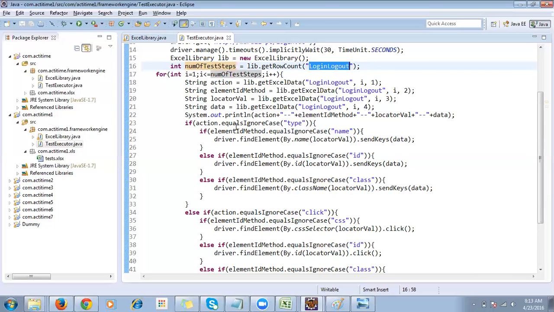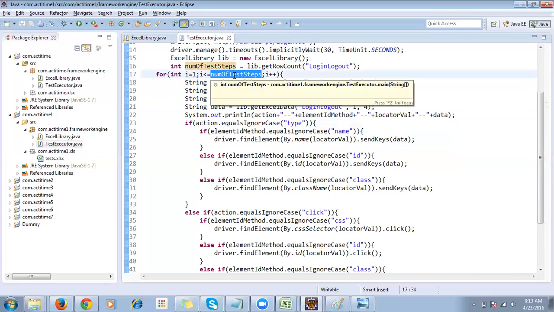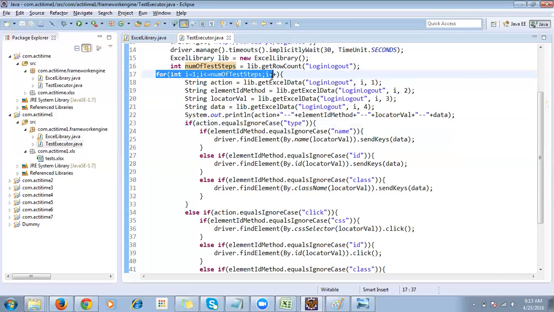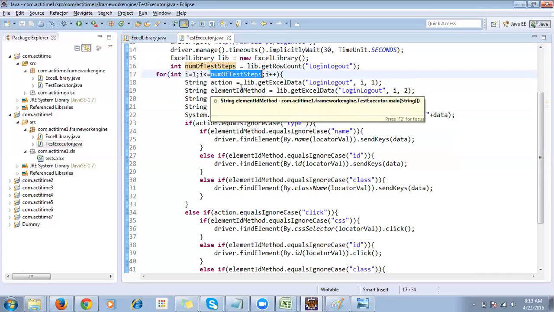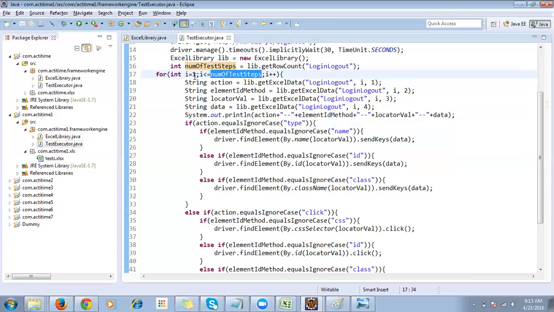So now action dot equalsIgnoreCase type. So till 4 you have to run the loop. Correct? So the I value is 1. I'll just mute it for some time.